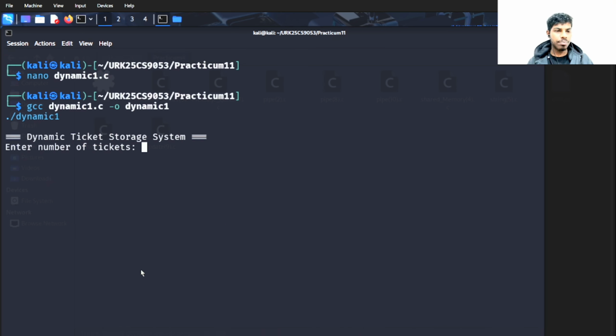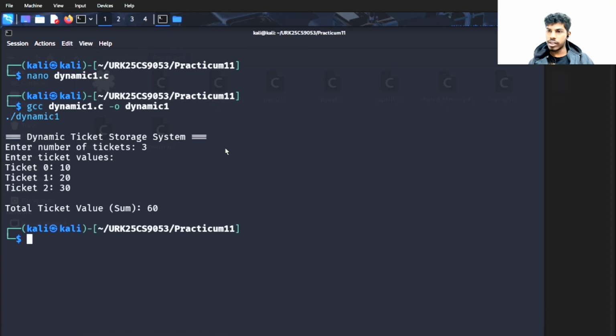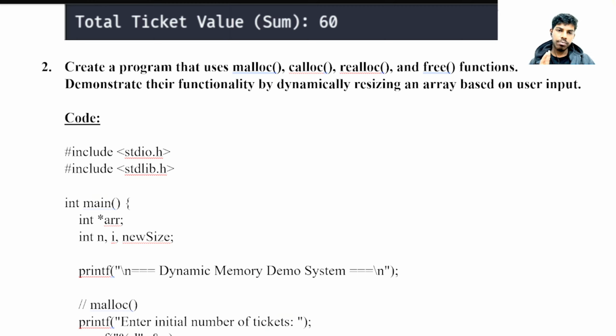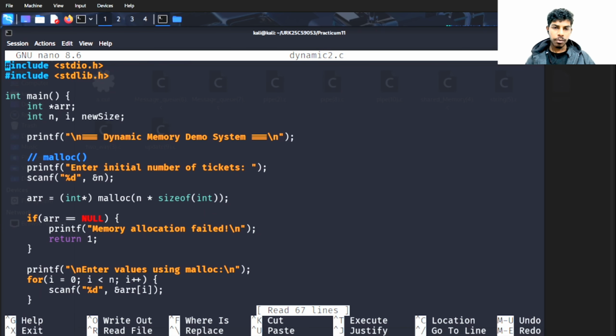Let's run this program and we'll enter the number of tickets as 3. First ticket is 10, second is 20, third is 30, and the total ticket value is 60. And the second program is about demonstration of malloc, calloc, realloc, and free. So let's get started. Program 2 demonstrates all four dynamic memory functions.